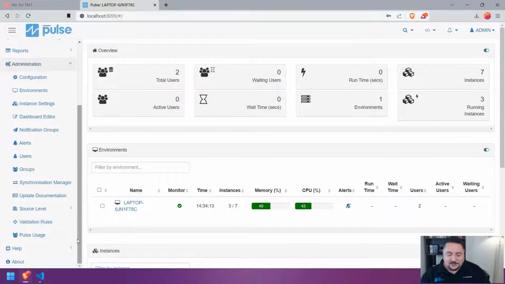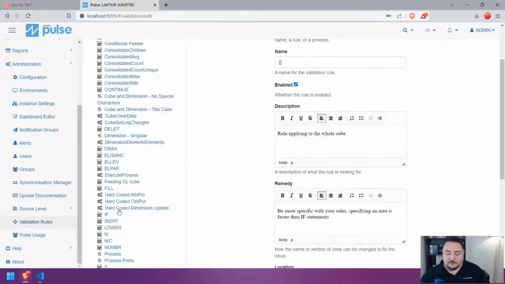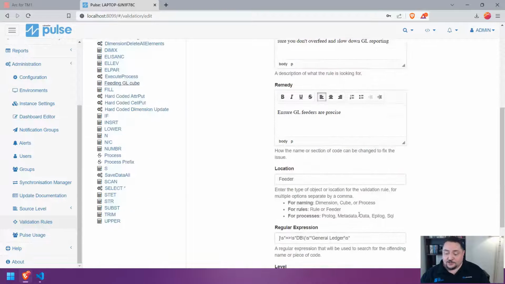And we'll go into the administration section and the validation rules. And you can see there's a list of all the default rules here. I've added a new one. I don't want to do this in front of you because number one, it would just be boring. And number two, it involves writing regular expressions, which can be quite challenging and I'd probably screw it up.